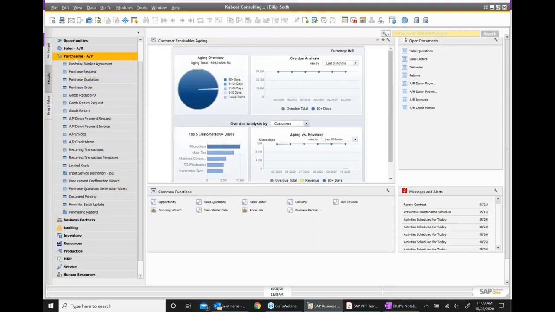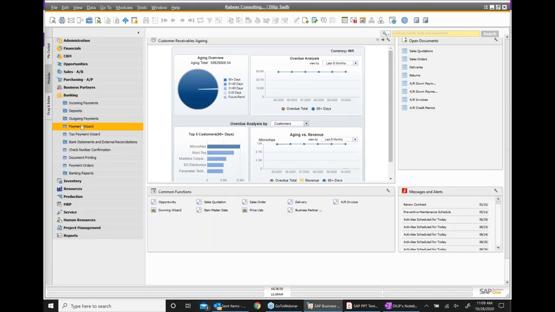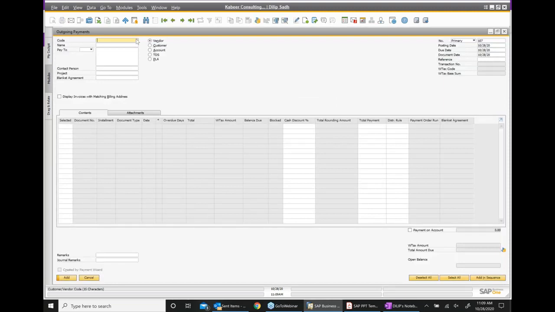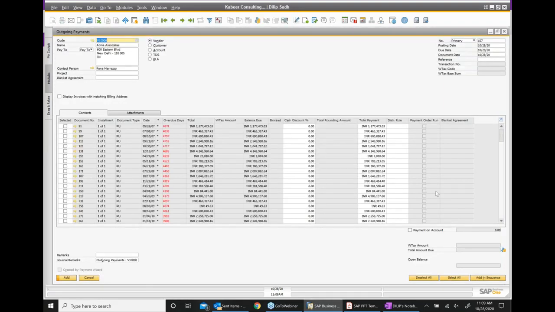After that, I want to go to banking. Last time we went to incoming payment and then to deposit. Now I want to go to outgoing payment. So here we go back to my vendor, Acme Associates.